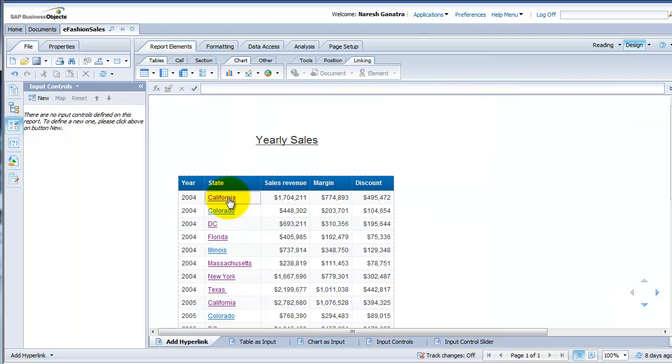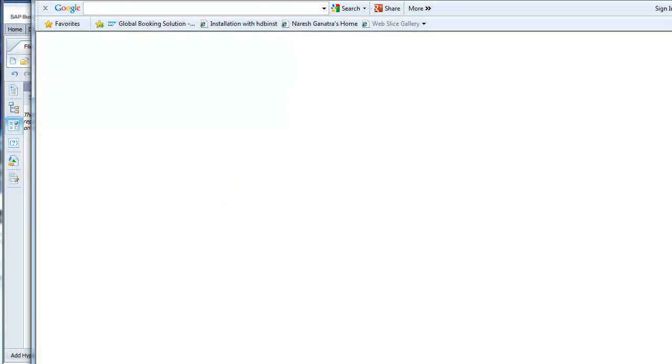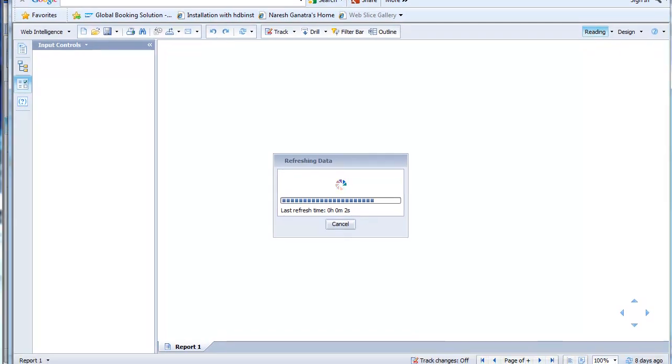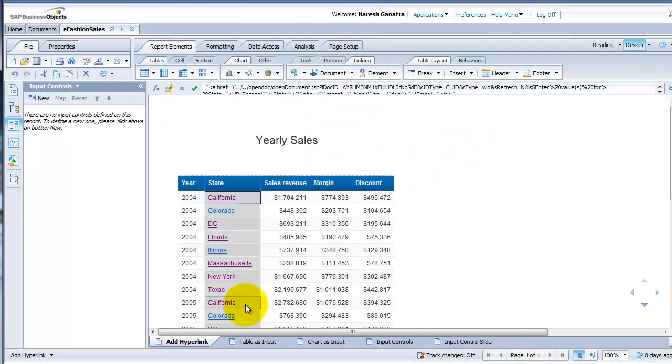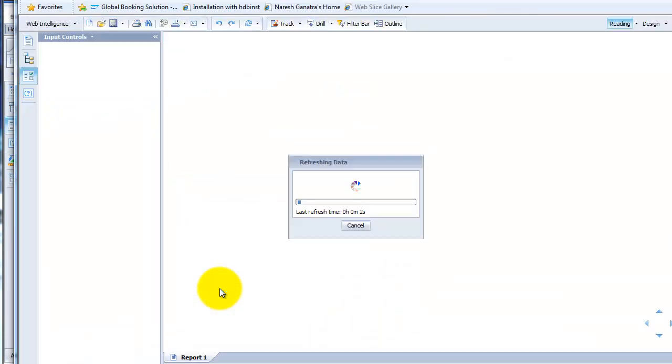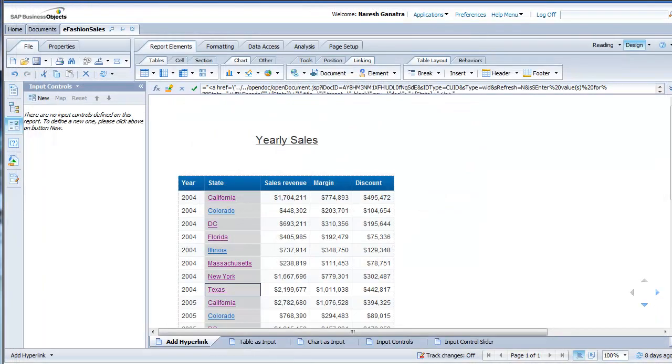This time when I click on California, it should show me all the stores and cities in California. Okay, that's California. If I were to click on Texas, it should show me the corresponding entries in Texas. Yeah, that was it. So that was about creating a link between documents.